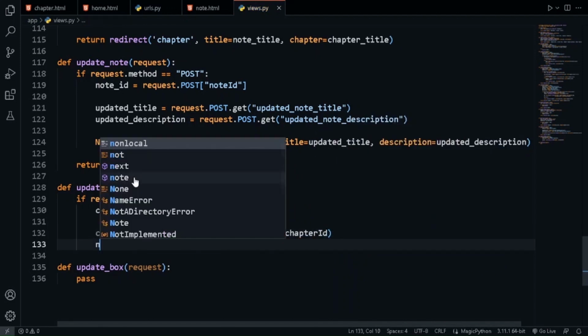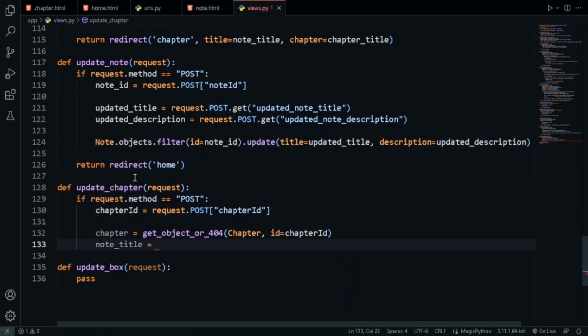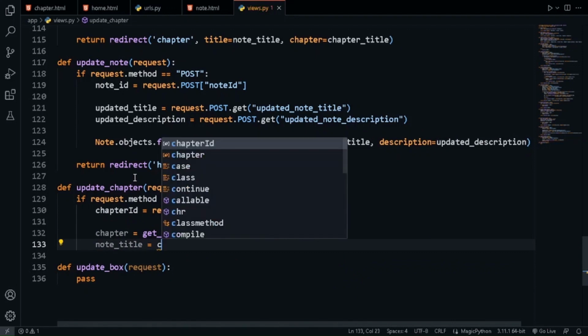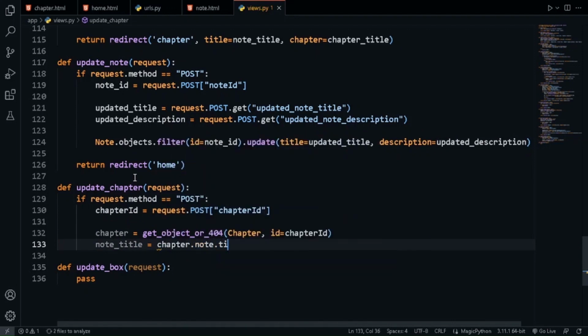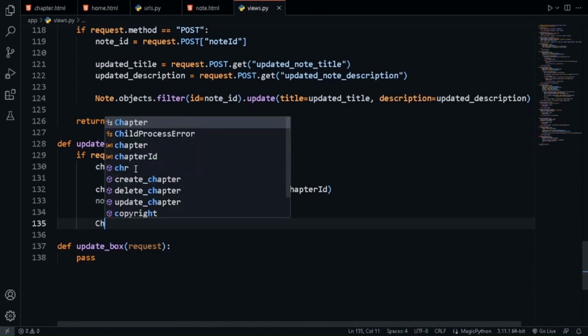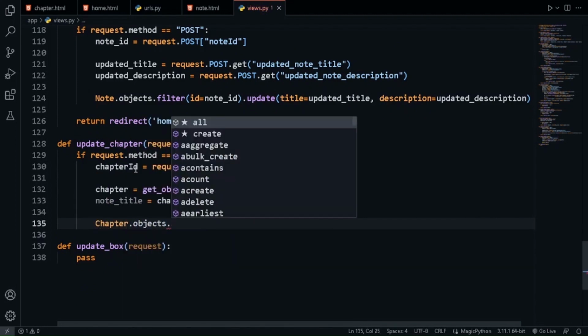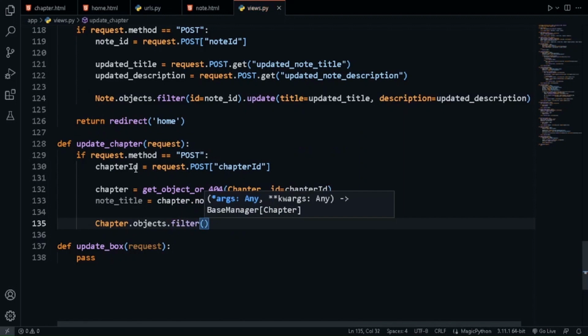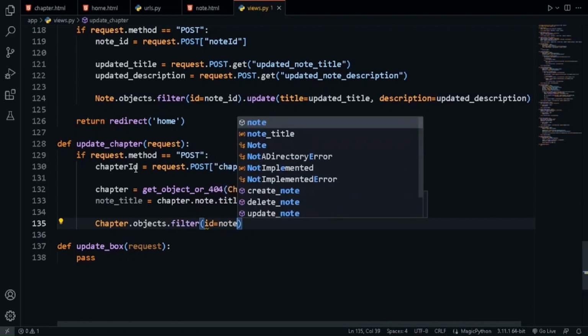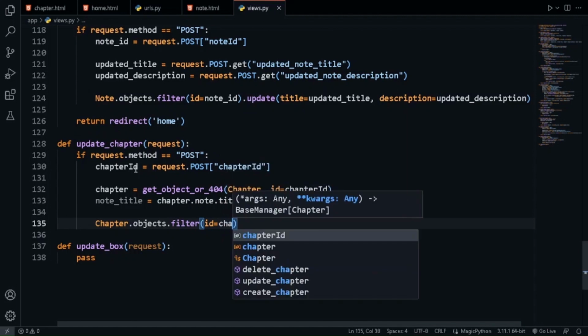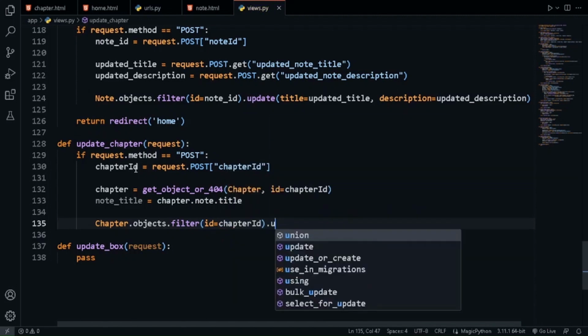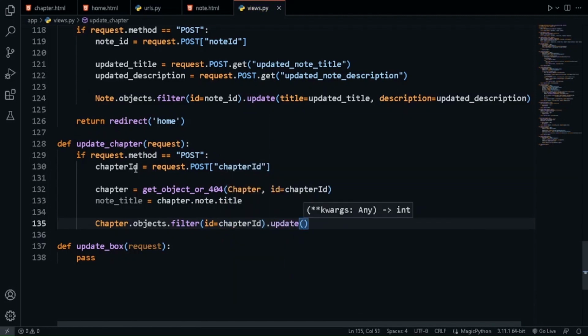We get the chapter. Now we want to get the title of the note using the chapter itself. It is equal to chapter.note.title, because obviously note is a foreign key field in the Chapter model. Now we are going to get the Chapter model, Chapter.objects. We are going to filter using the id. We are going to get the chapter with the id of the chapter_id variable, and then we are going to call the update function on it. Then we need to fill in all the fields. The only field that we need to fill in is the title, and it is equal to updated_chapter_title.